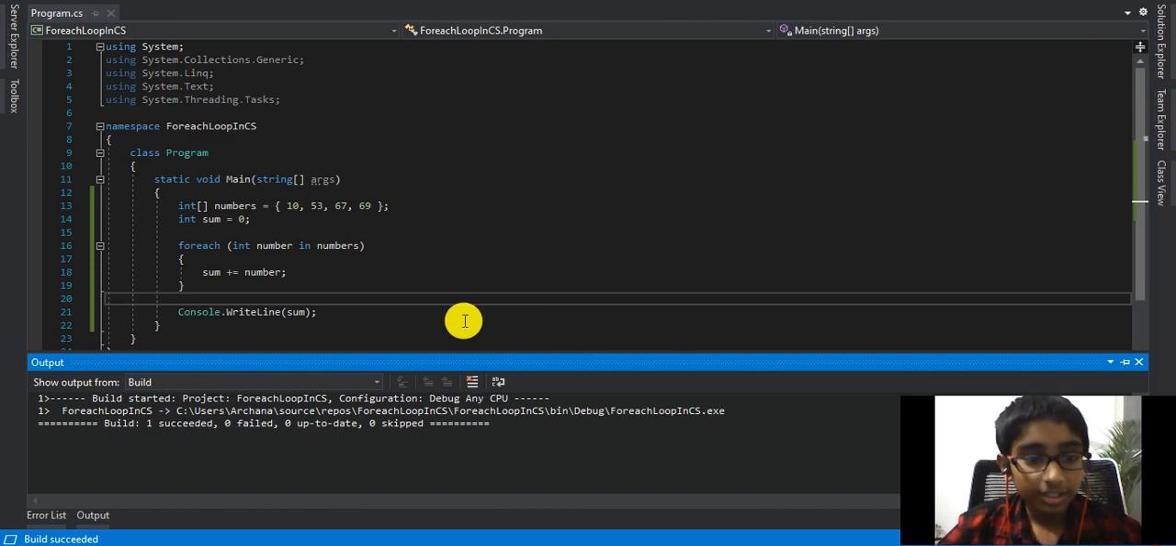Now I hope you have understood about the foreach loop in C#.